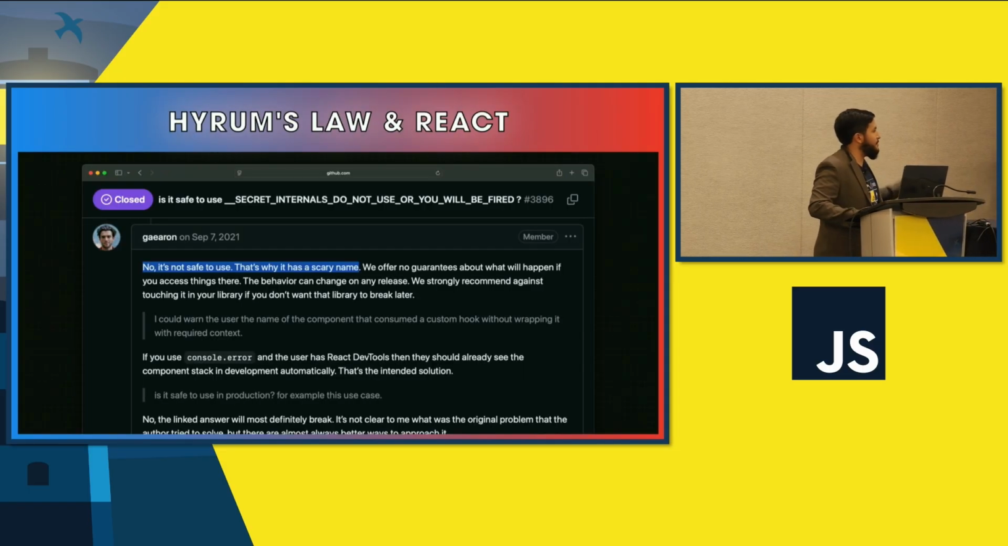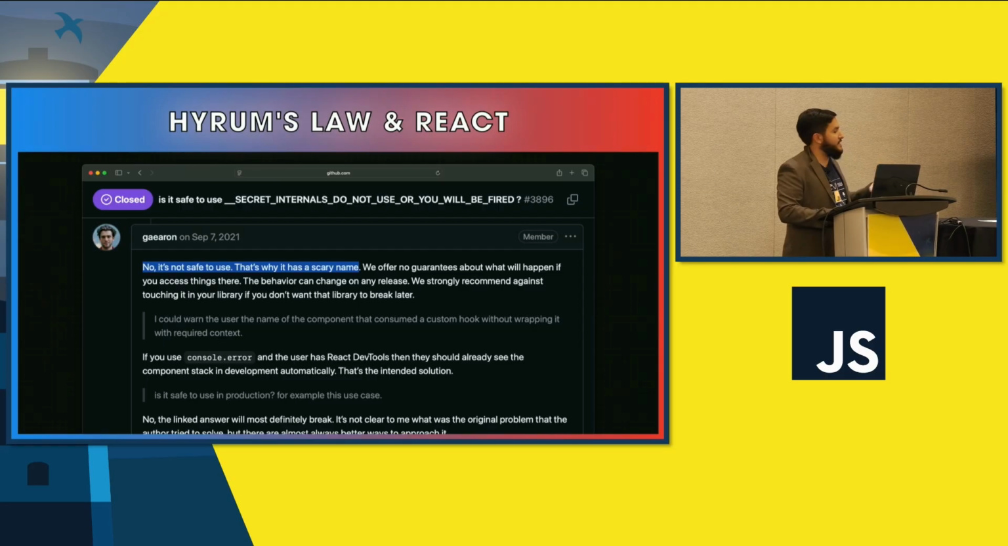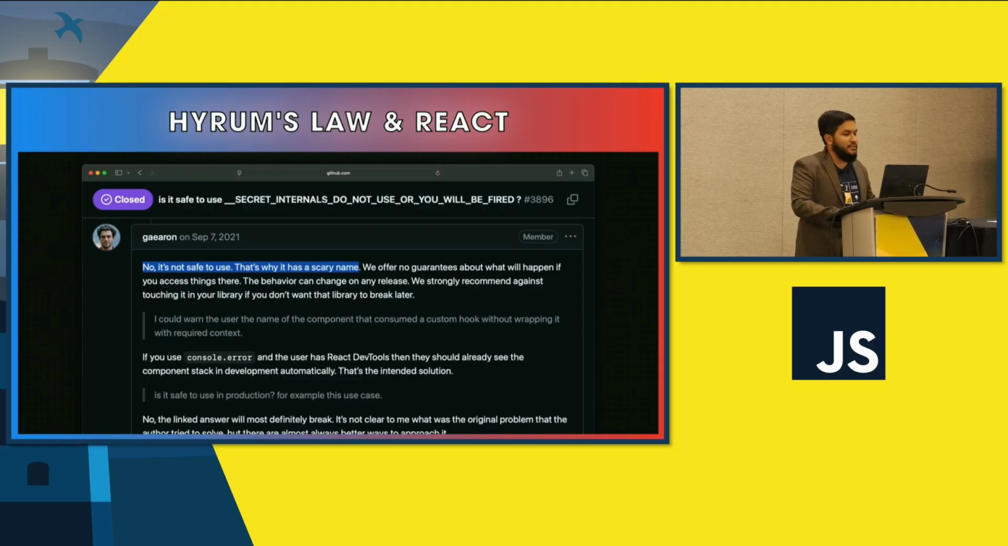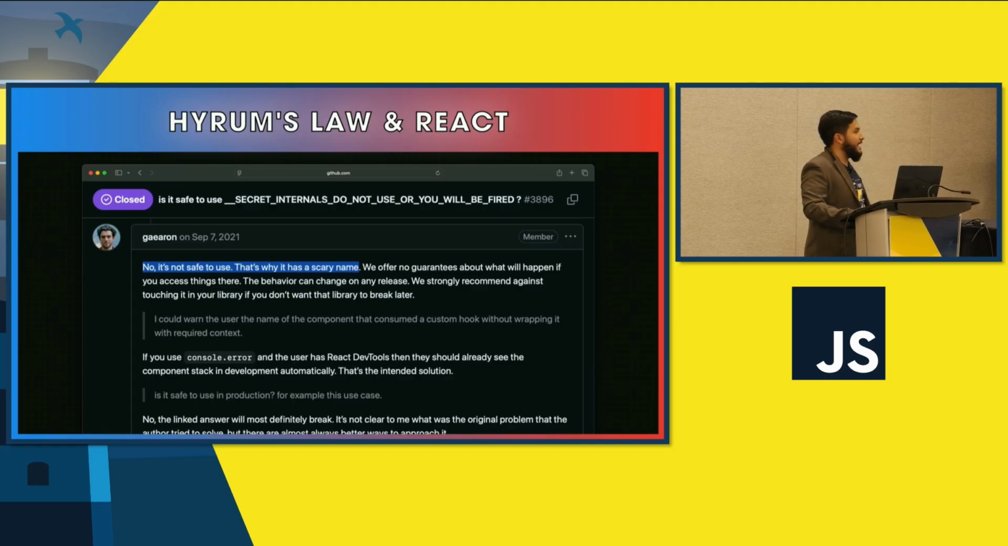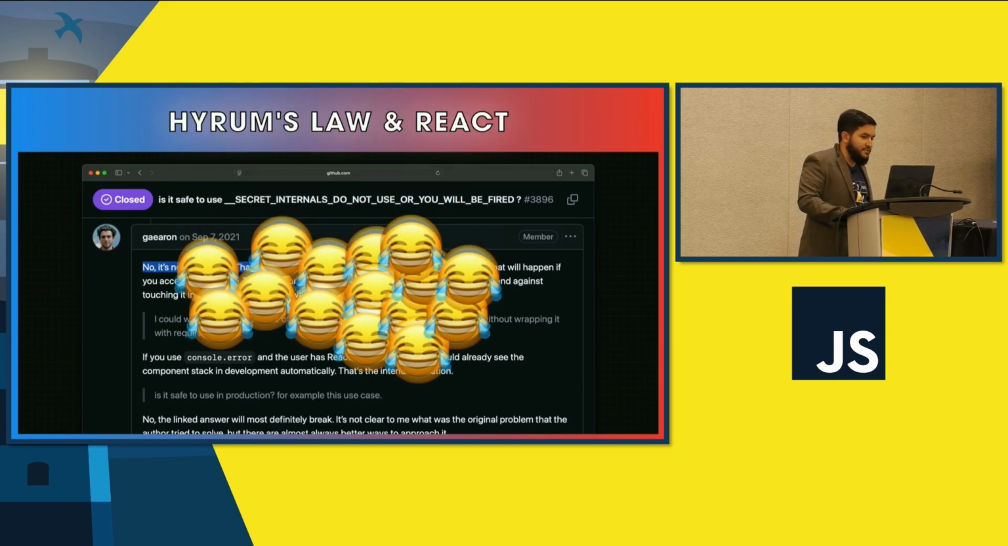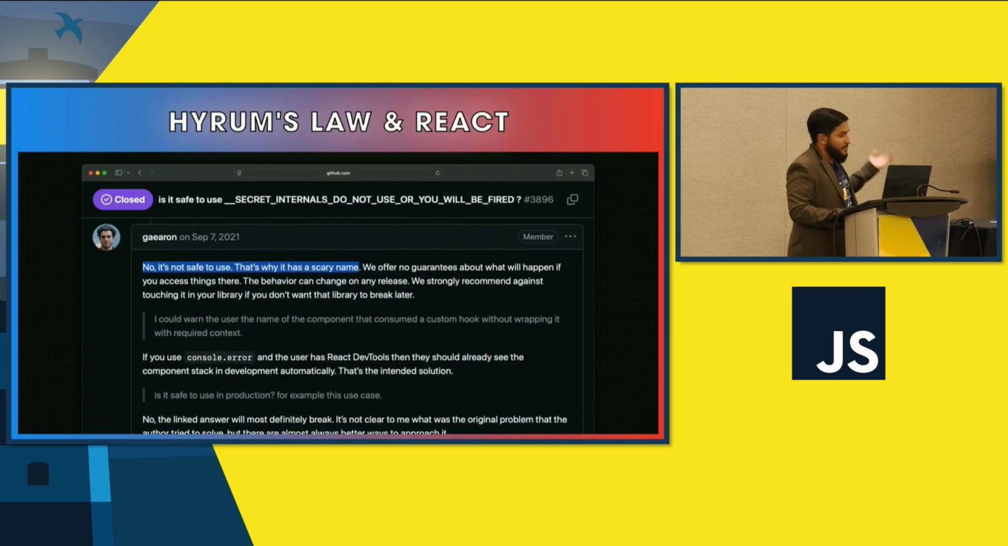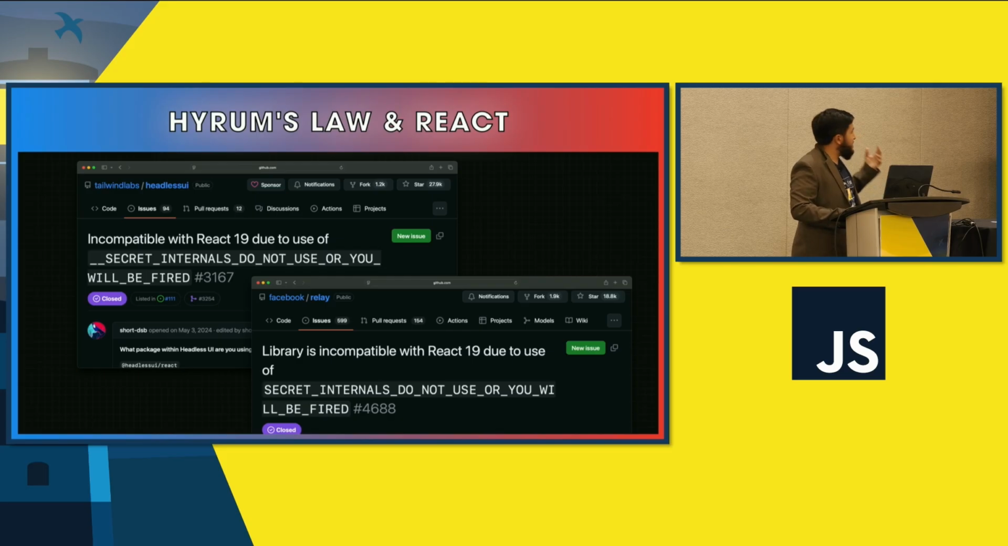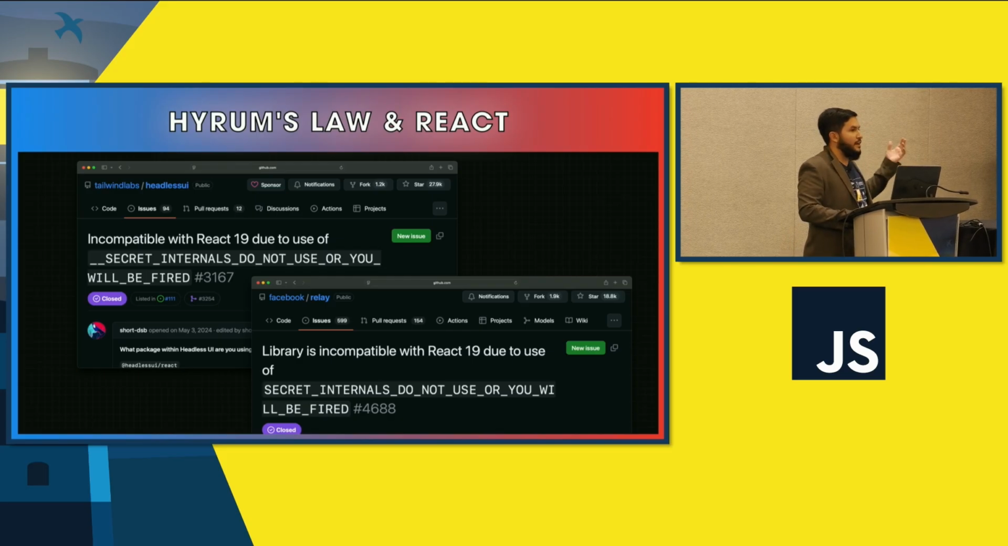So probably some of you have seen this internal of React that's called secret internals do not use or you'll be fired. And there's a GitHub issue from 2021 asking, is it safe to use this internal? And then Abramov, of course, had to say, no, it's not safe to use. But besides this, again, being super funny, it's actually a problem out there.